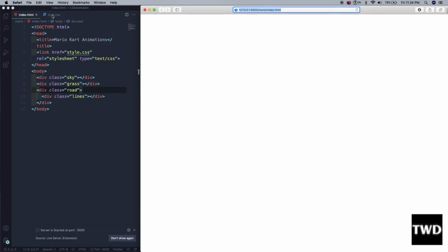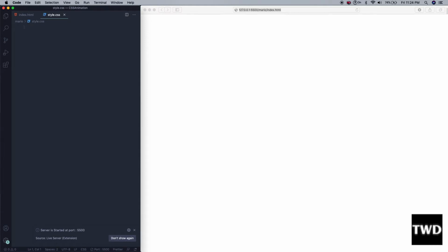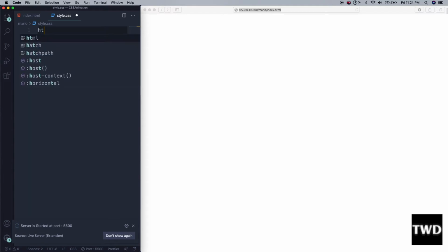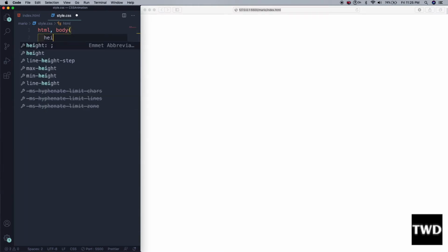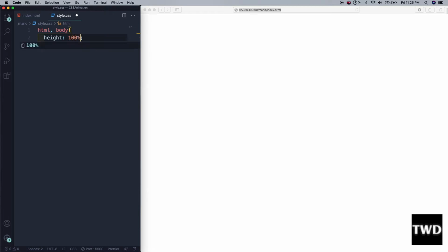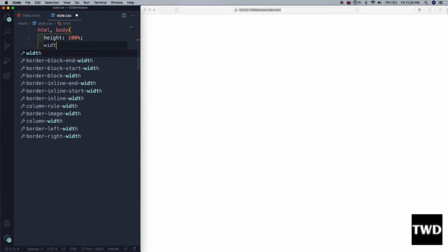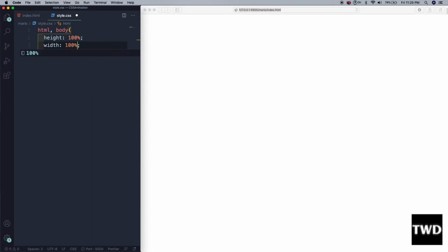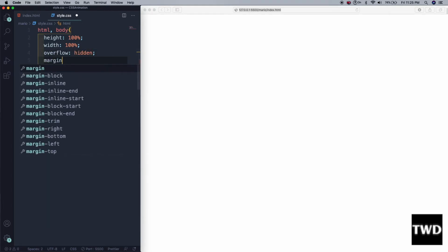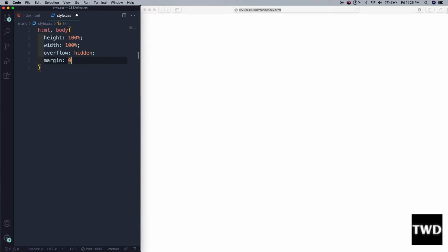Let me first go to my style.css, and here I will target the HTML. I think the font size is also too small, let me increase it. HTML and body: height is 100%, width is 100%, overflow is hidden, and margin is 0.